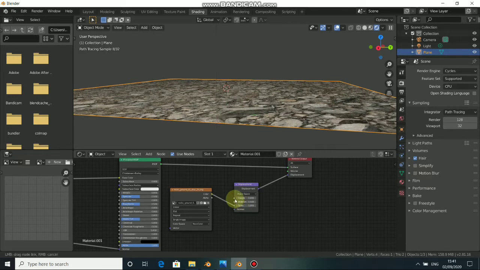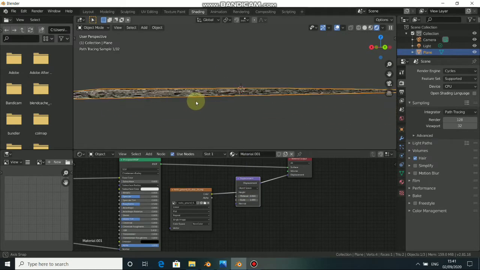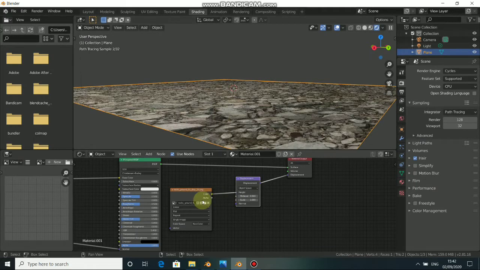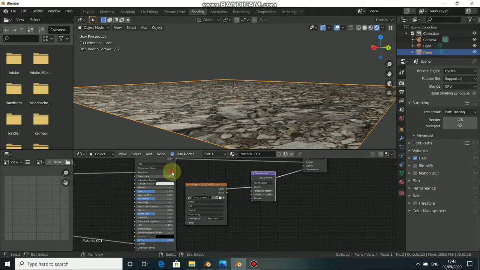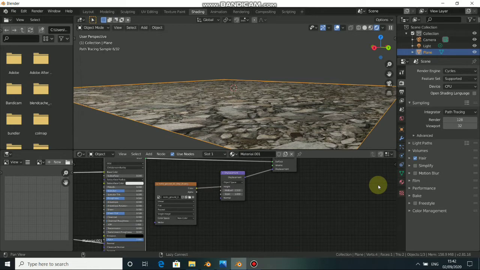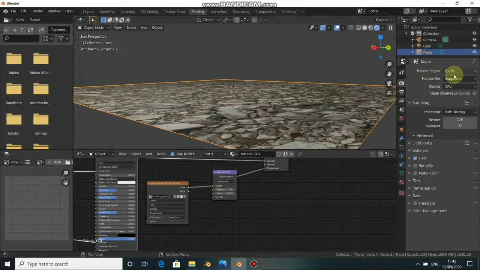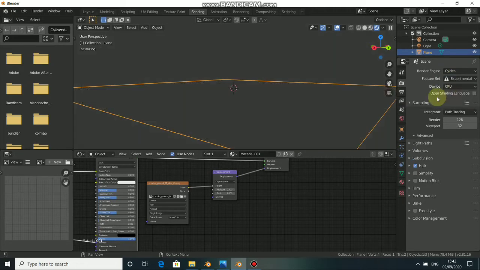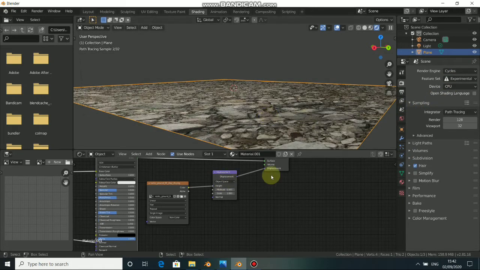Just disconnect this from the normal to the height like so. Alright, and then we still have this flat surface. Okay, now we will get the proper displacement. Okay, now go to the cycles, click on this support, set feature set to experimental.